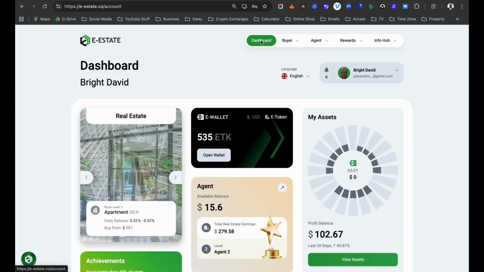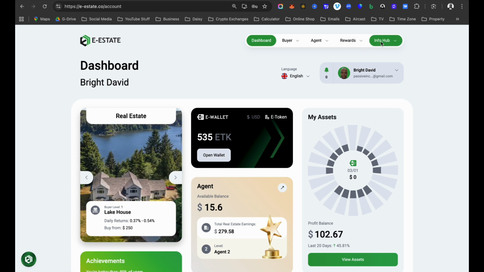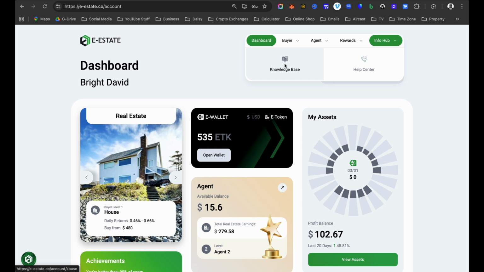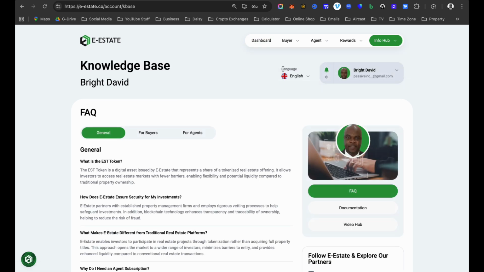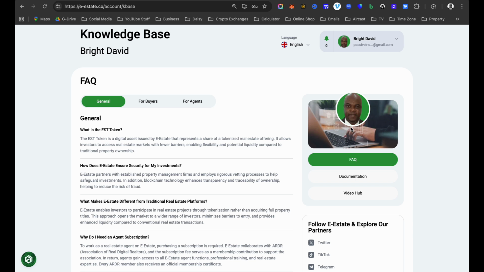The second way to locate it is if you go to the Info Hub tab, click on it, and then you will see the knowledge base tab here. Click on the tab and it's going to take you back to the knowledge base page. And then on my right hand side here, just go below my picture, you will see the documentation. If you have already registered, if you just go below the frequently asked questions, you will see the documentation there.